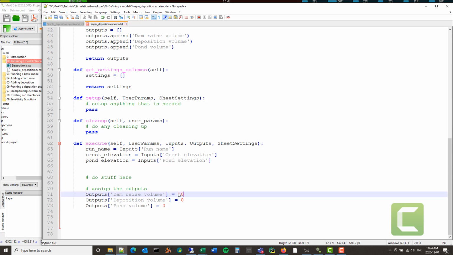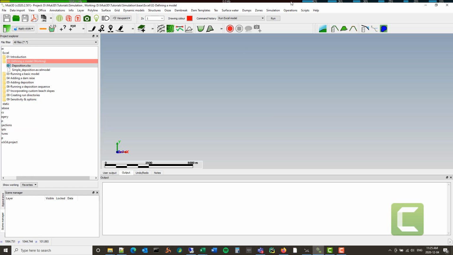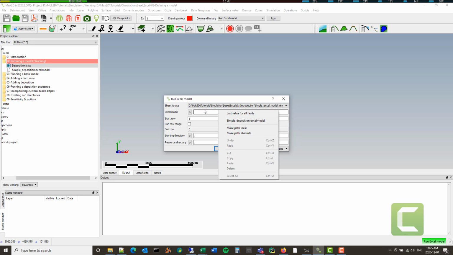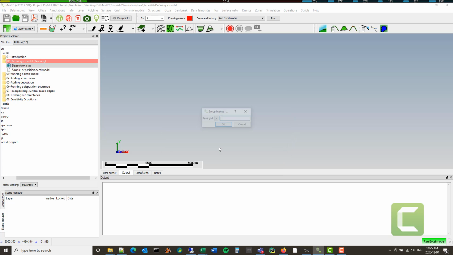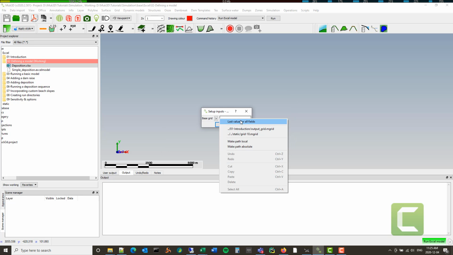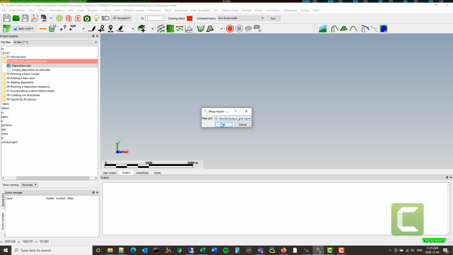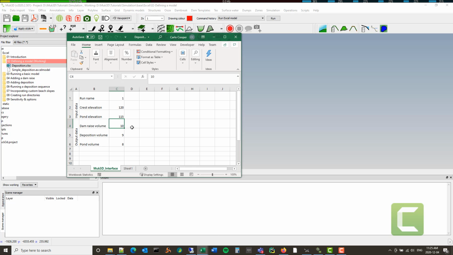So I'm just going to change this to 10, 9, and 8. I'm going to save it. And then I'm going to run this model again, and I should see that now it's populating those values in the spreadsheet. So I'm just going to right-click, last value for all fields, hit OK, right-click, last value for all fields for my base grid, and it will run. Then when I come back to my spreadsheet here, I can see I've got 10, 9, 8.